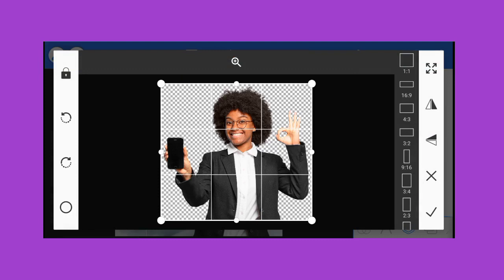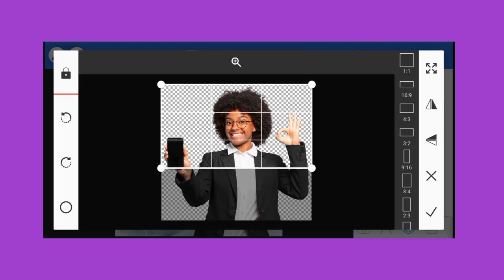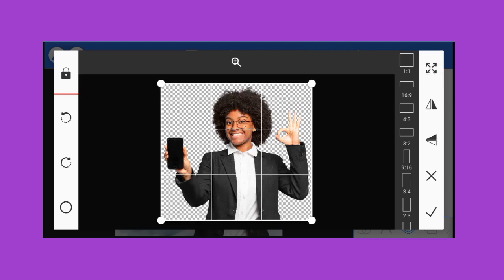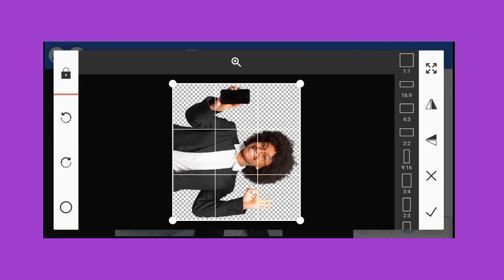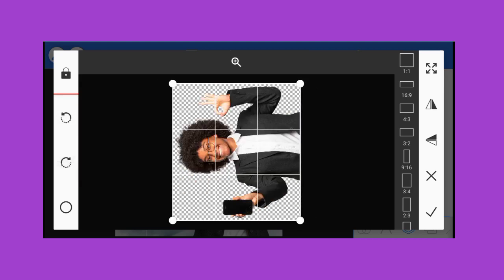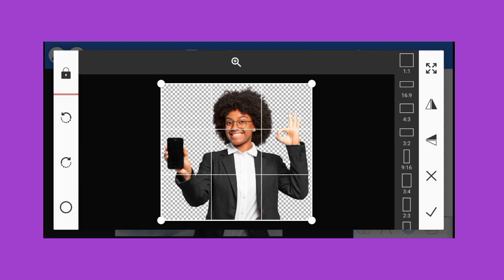Now under this cropping, there are different things you can do. Using this one, you can rotate your tool. These are different sizes for cropping your tools, and you can decide on any one you want. Now going to the left, you can see this rotate. You can rotate. Now you can even make it a circle by tapping on this. So there are many different things you can do under this crop option.